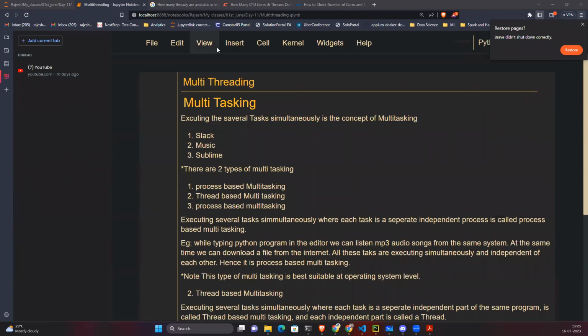Okay, so let's give a quick recap so that it will get recorded. We were talking about multi-threading and multitasking. It means that if we want to execute multiple tasks at the same time, we can go with multitasking. Multitasking can be achieved in two ways: one is process-based multitasking, another is thread-based multitasking. We were discussing process-based multitasking.